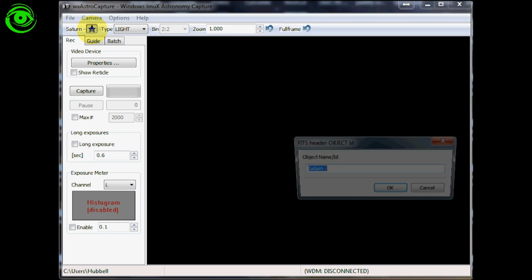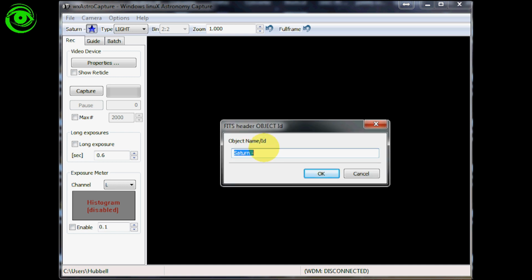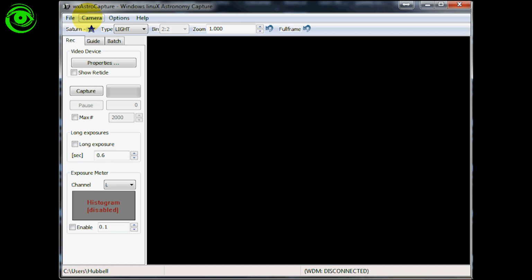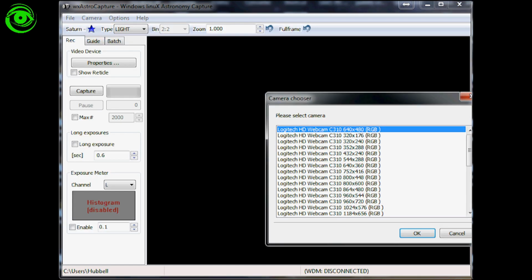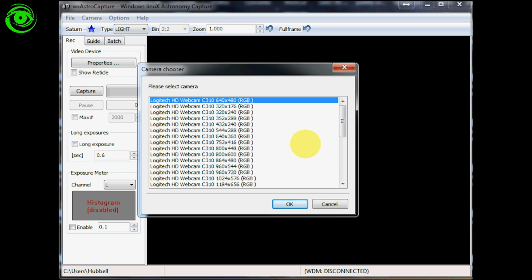Click this little star and name your object, and put whatever name you want, say OK. And then you get into the camera and you want to connect it. Click connect, and it will choose the camera, and typically the camera will have a bunch of different resolutions. By the way, this will support any kind of webcam you have. So if you don't have the C310, you'll be able to use this software. It's a very good software.